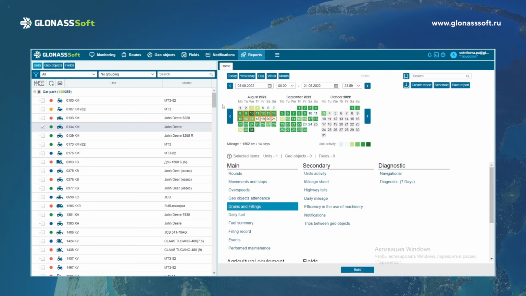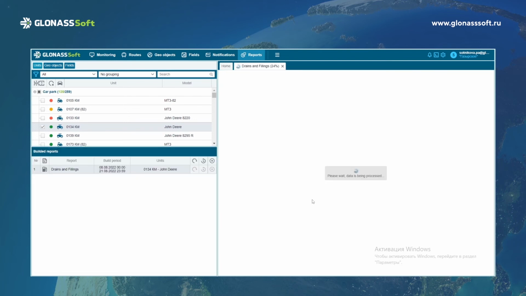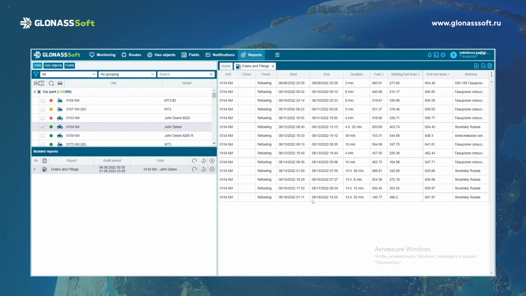In order to build a report, let's opt for an active unit, specify the period of time, opt for the needed kind of report and press Build. Yes, and now you can see the table of the report built, and you can export it to Excel, to PDF, or set a schedule. This module differs from quick reports in that we can build a group report. That is a report for several units at once.